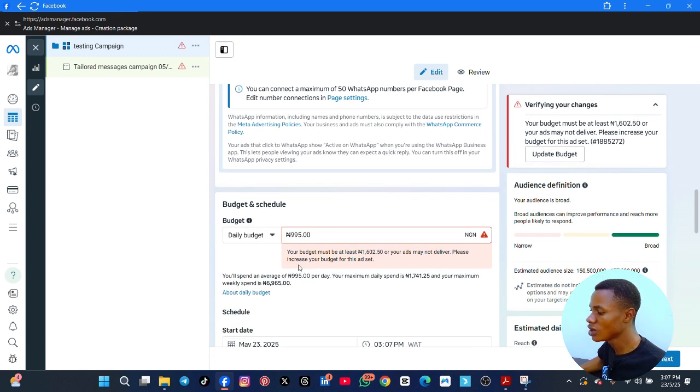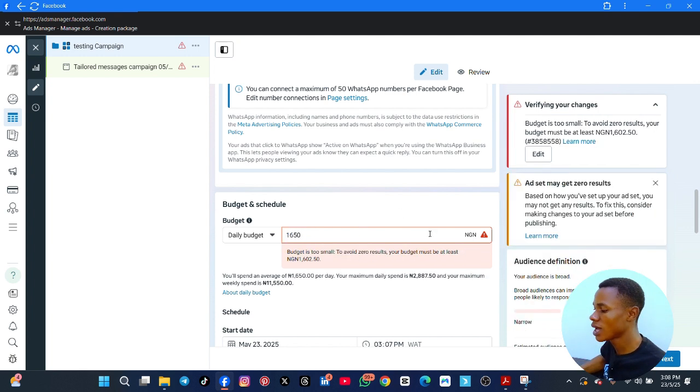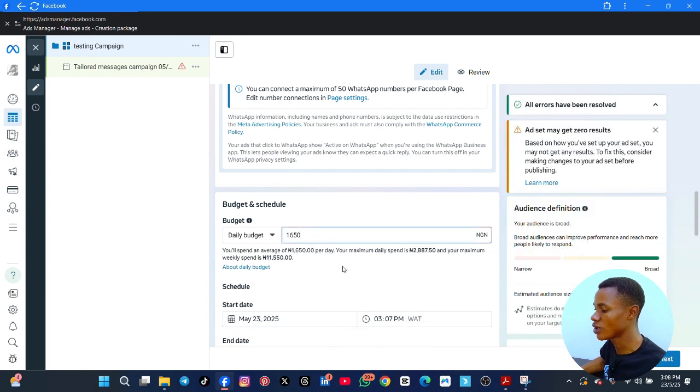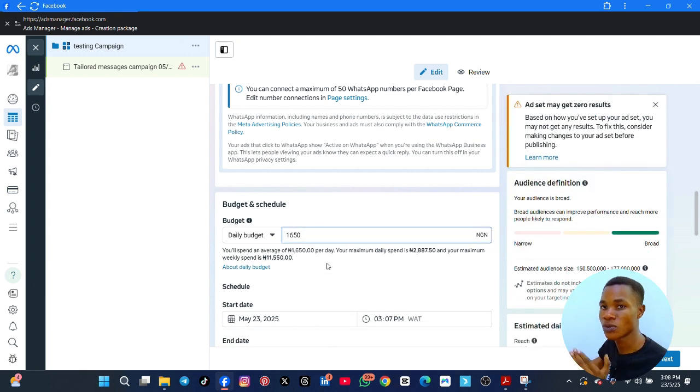And that is that. Now, of course, you can see that the minimum ads you can run is $1, which is also equivalent to 1,602. So what we need to do is put 1,650, for example, and then this red is going to go away. The red is going to go away because we put the price that is aligning with Facebook policies.